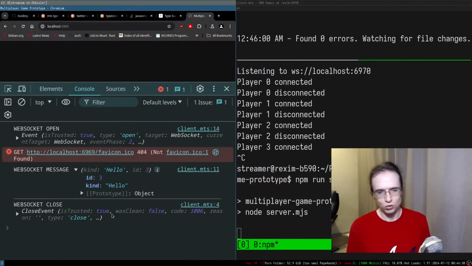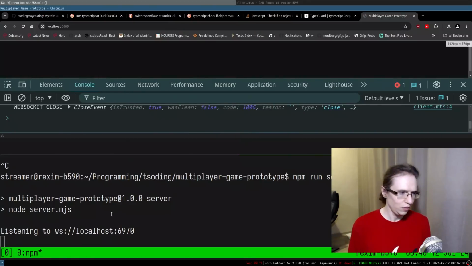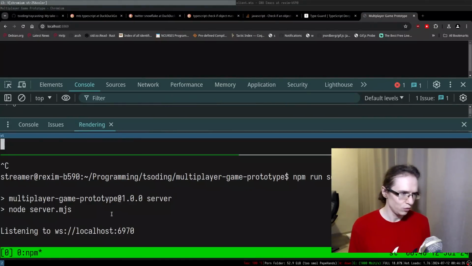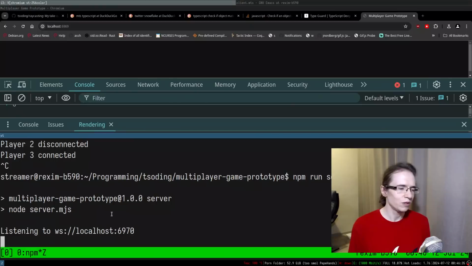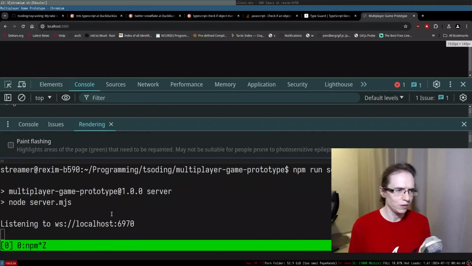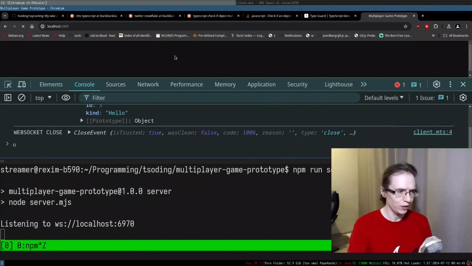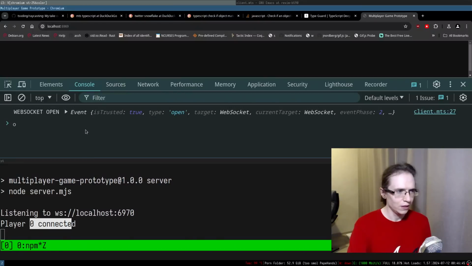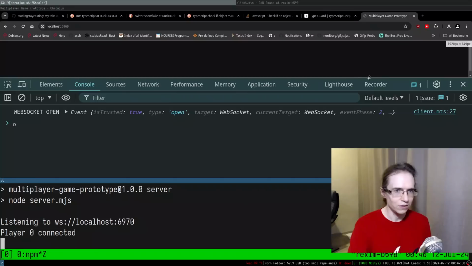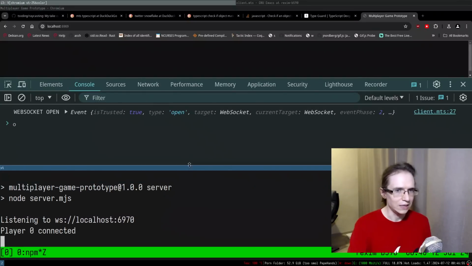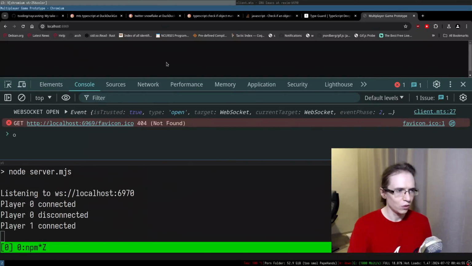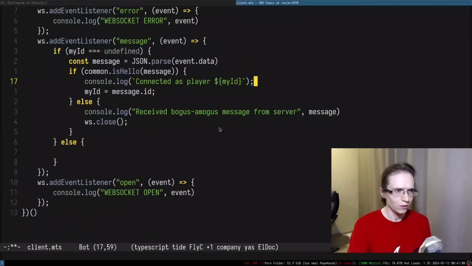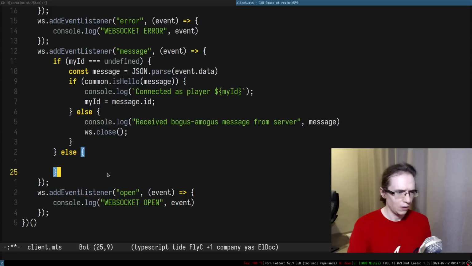Let me restart the server just in case. So can you see this stuff? I'm going to do something like this, and I'm going to refresh this entire thing. Okay, player 0. And we didn't receive anything, did we? No, we didn't. Something went horribly wrong. All right, so we didn't receive the message. I guess that's what happened.